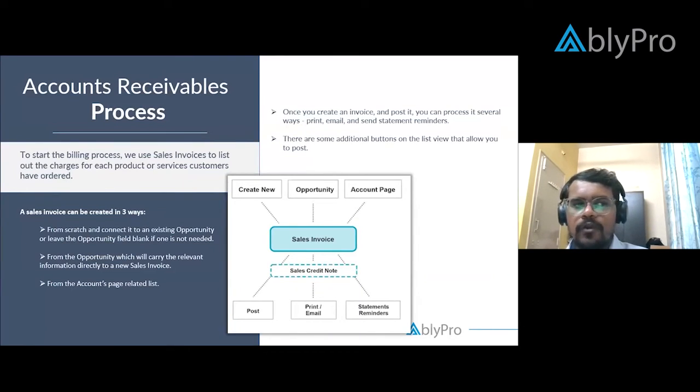The other option is going to the app launcher and using the sales invoice tab. Click the new button and fill in all the required information, because when we go to the sales invoice tab, a new sales invoice creation page pops up, and it will ask for all the required information like the products or services, the account and the opportunity. All of that we need to fill in, and then we can create a sales invoice.